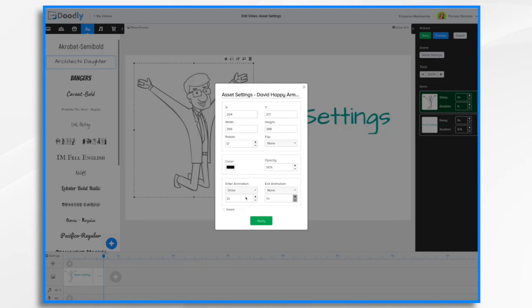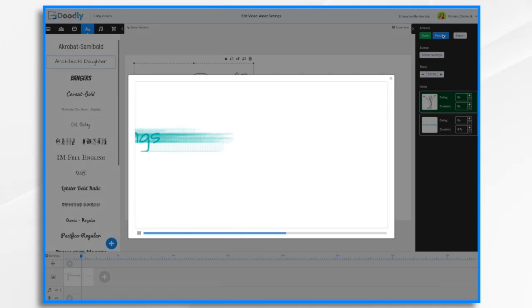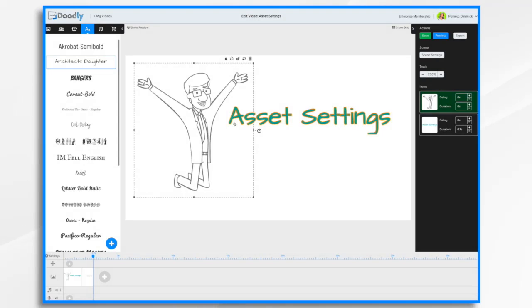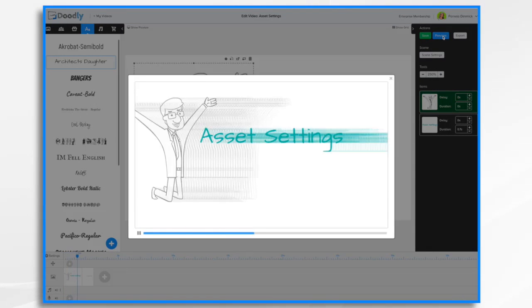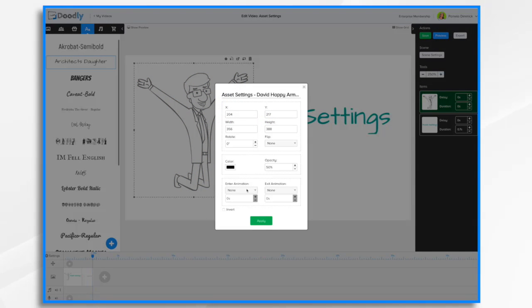I'm going to go for 2 seconds. In addition to the draw, you can choose none instead. So now if we were to preview it, he's not going to draw at all. He's already there. I'm going to show it to you again because that went pretty quick. Okay? So if you want something already to be on the board before the scene starts, you just want to set that to none. I'm going to go back to draw. I'm going to set it to 2 seconds.